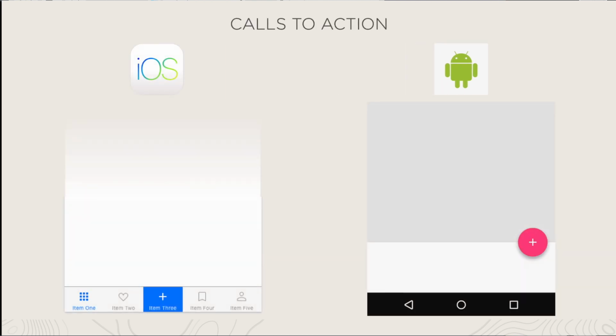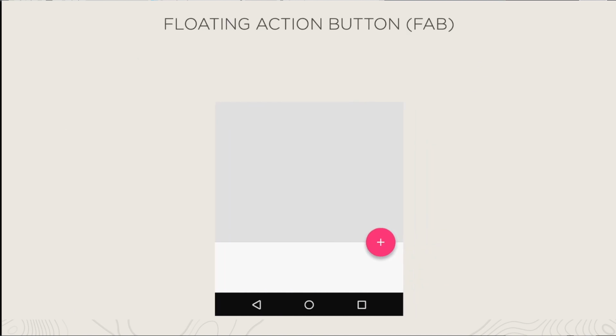Calls to action are the other primary difference inside of Android and material design. In iOS, calls to action sometimes are hidden down as a centerpiece of a tab bar controller, like you see on the left. Sometimes they're hidden in corners of the screen. In material design, they're front and center. Specifically, this big purple or this pink button we call the floating action button. Floating action buttons, or FABs, are absolutely crucial in material design. They're a key component of material design, and you see them everywhere.